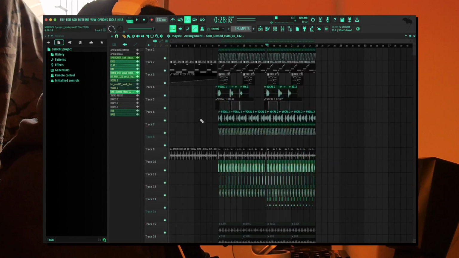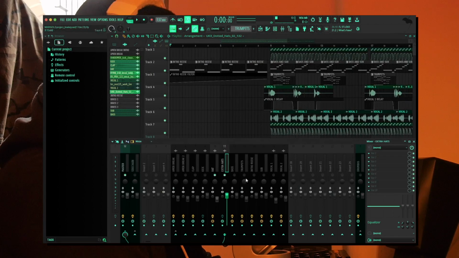All right, and the final drum element is this amen break that you heard. We actually have an intro bit here that introduces the amen break.